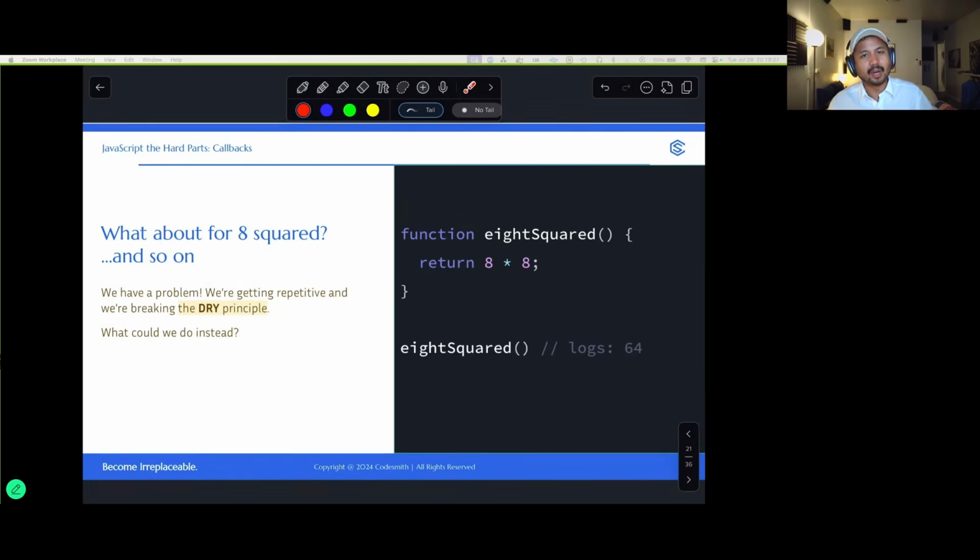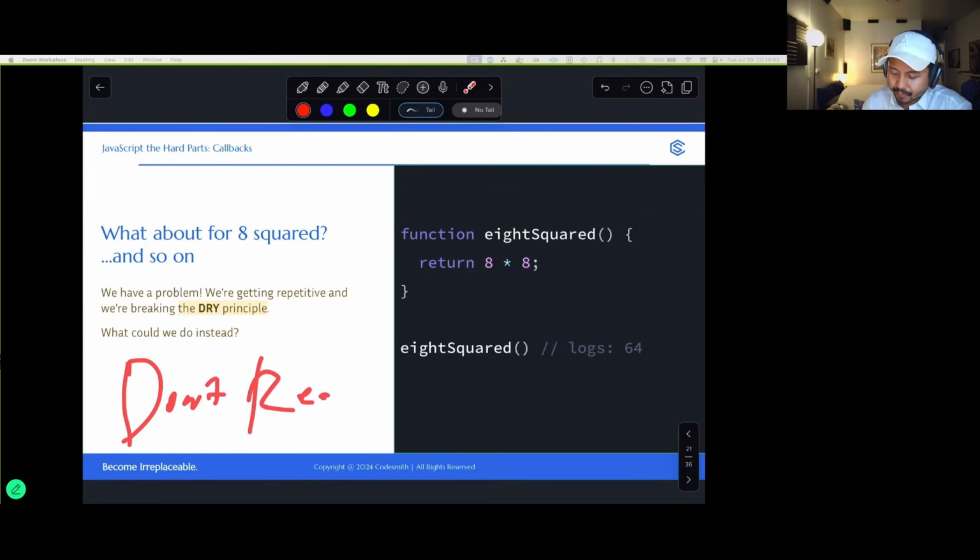Now, we do have a problem here. We have something that is not ideal. And if you couldn't already tell, we are breaking a principle. We are breaking something called the DRY principle, which stands for don't repeat yourself. We are being ultra repetitive because we are basically writing these individual, to be honest with you, pretty useless functions that literally just return one single thing and can't return anything else dynamically.